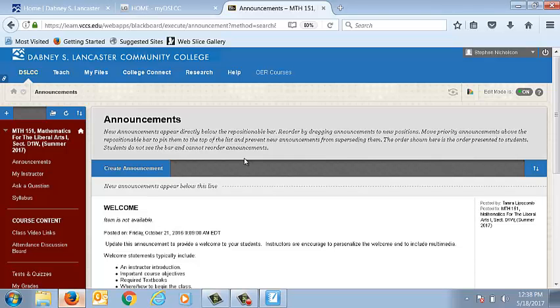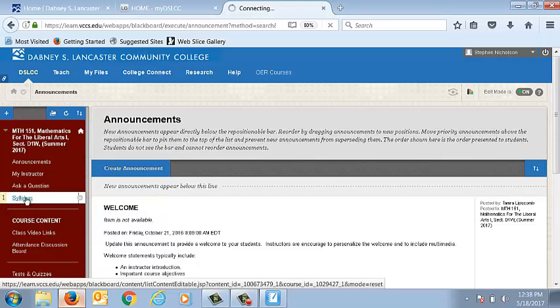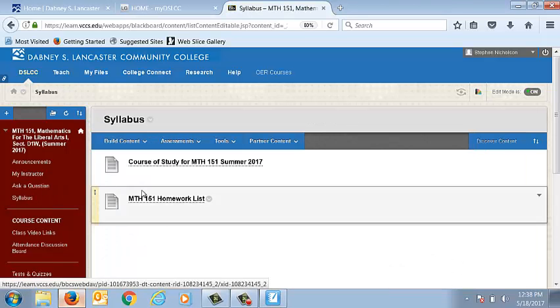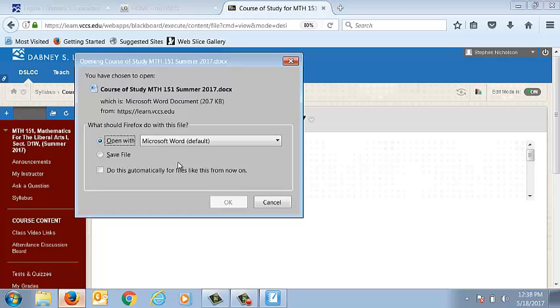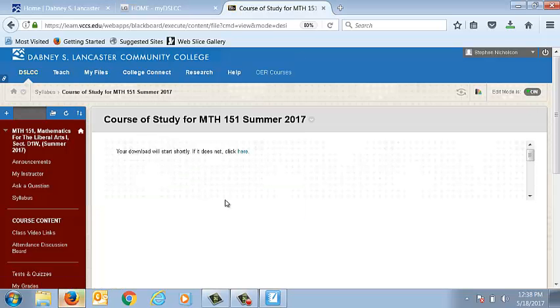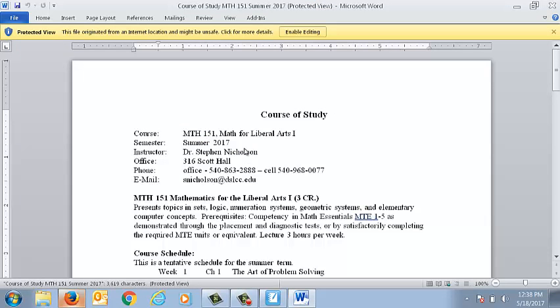the first thing is that the course of study is under the syllabus tab on the left hand side. I'm going to open up the course of study, which you have access to, and it's a Word document, so I'm going to open it up in Word. So here's the course of study.